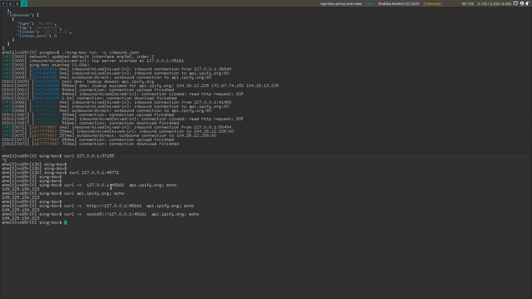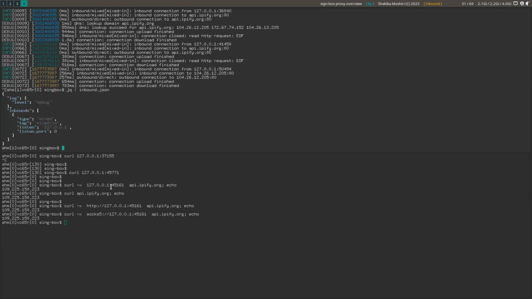So this has a very interesting point here, this configuration. This is an HTTP and SOCKS5 server at the same time that does NAT for us, which means what comes to this server, it NATs the request to the host that it is running on, which is my house, which is my machine, as you can see here.